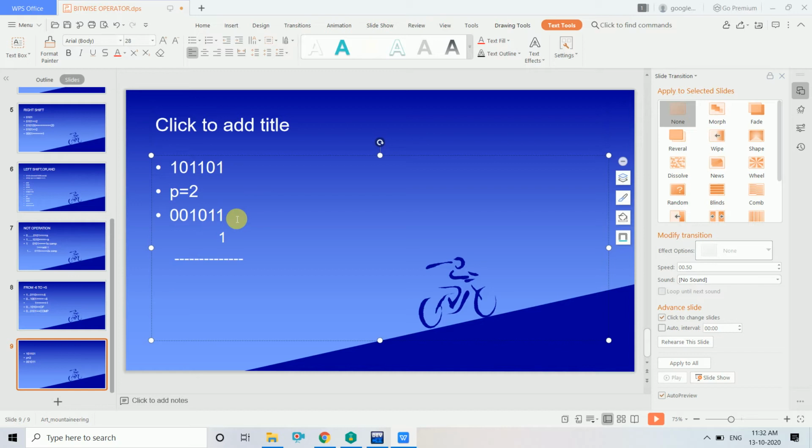Output is going to be 0 0, 0 0, 0, 1, right? So you get the bit at that position. So at position 2, the bit is 1.